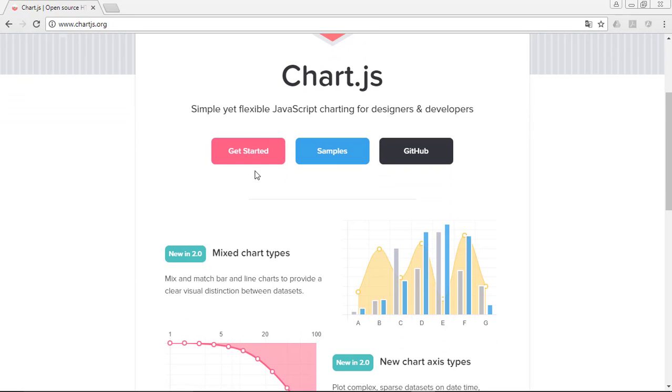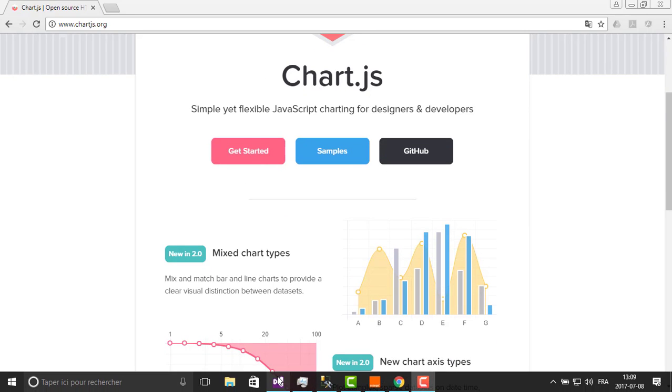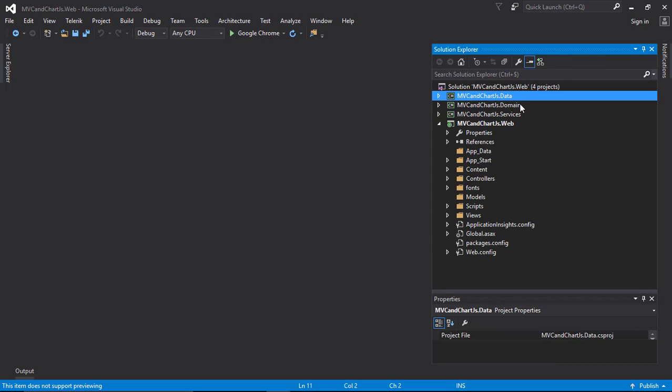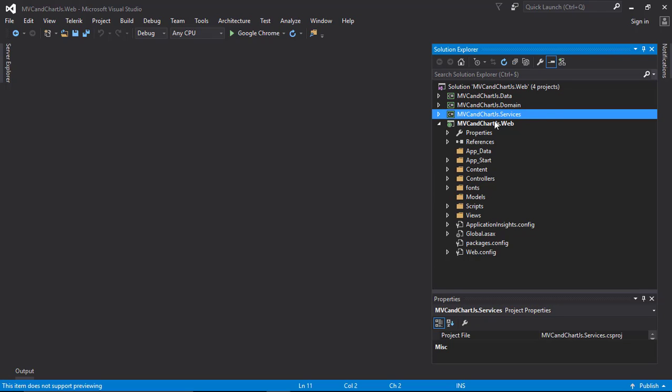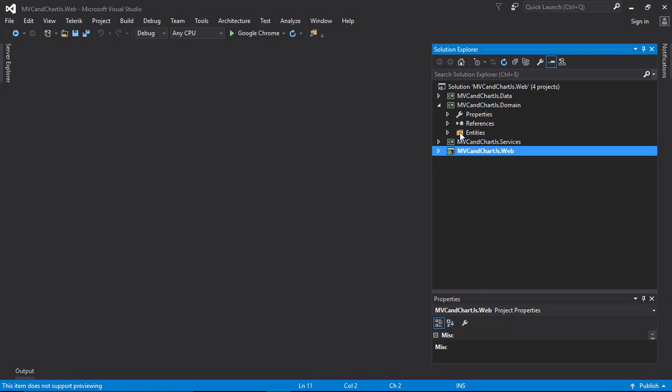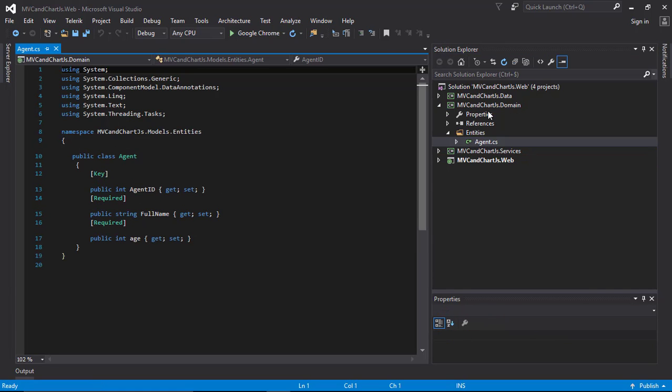So for the purpose of this tutorial, I've created a little MVC application divided into multiple tiers. As you can see here, the data access layer, the main layer, the service layer, and the presentation layer, which is an MVC application, of course. And we will be working with a simple entity, the agent entity, which contains an ID which is automatically generated, the full name, and an age.